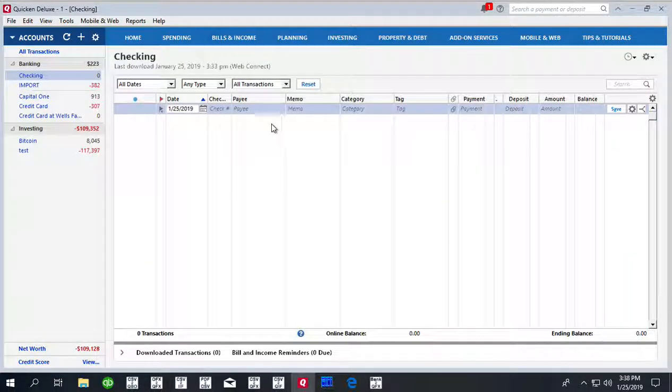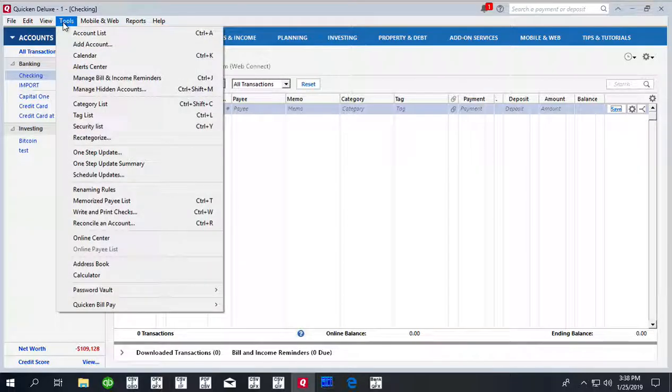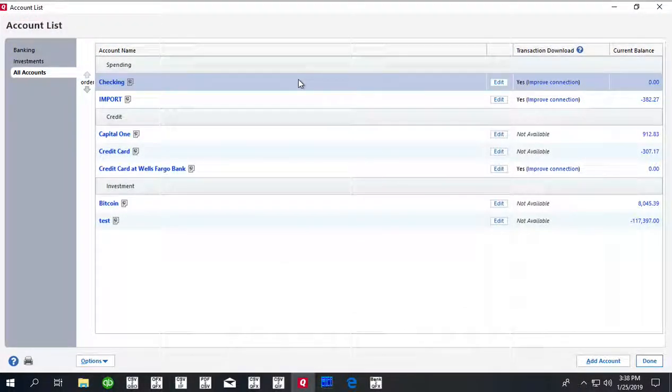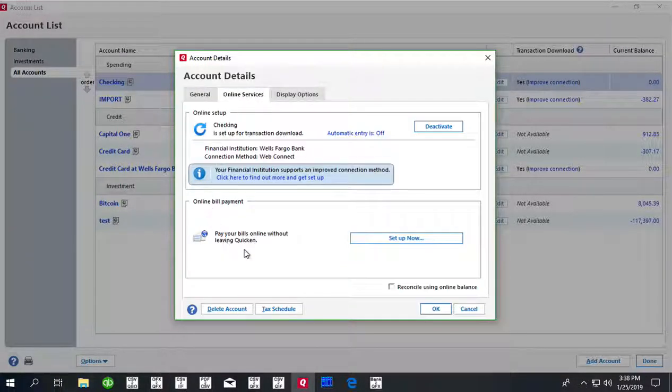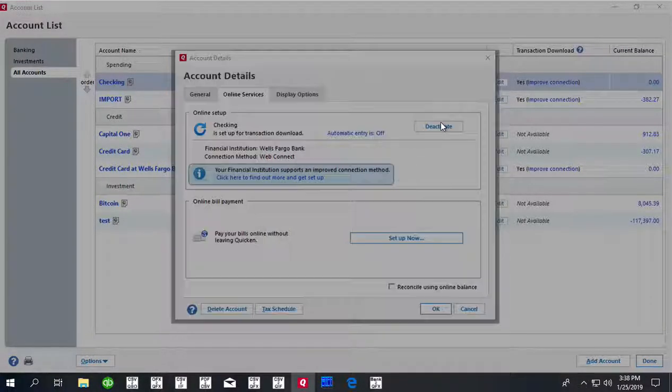Now we switch to Quicken to import a QFX file. Before importing QFX file, we will be importing into checking account. Make sure the account is not connected to online services. In this example, checking account is connected to online services. It says yes for transaction download. So click Edit, Online Services, Deactivate.